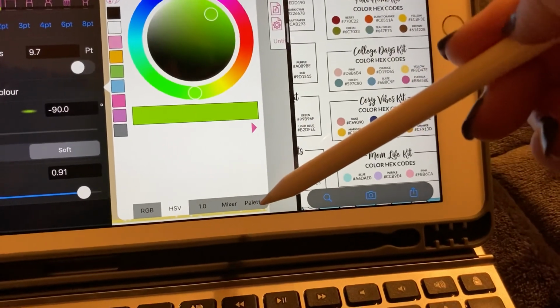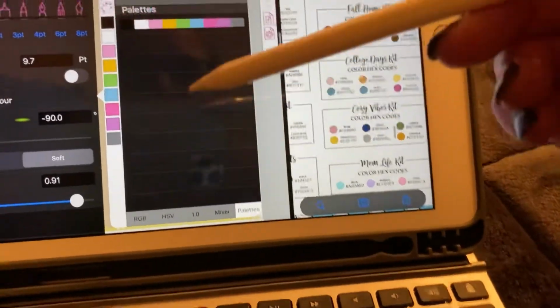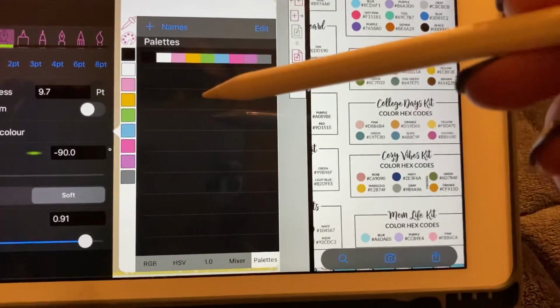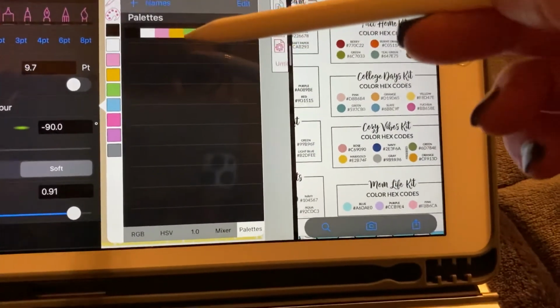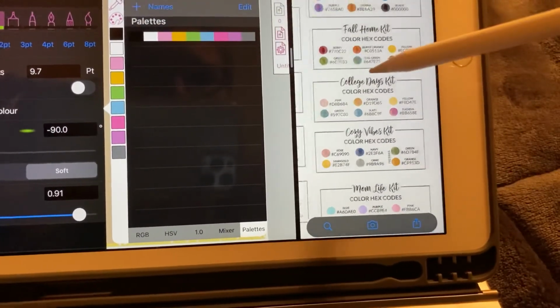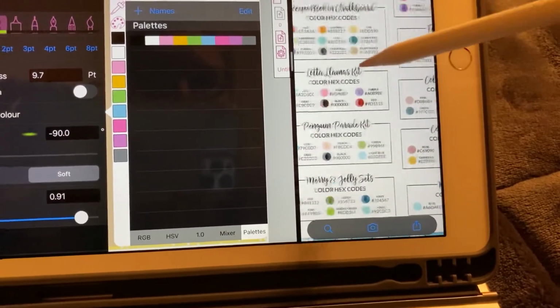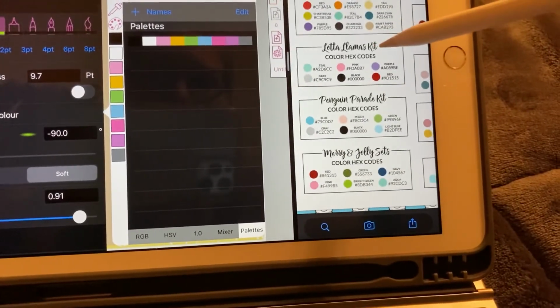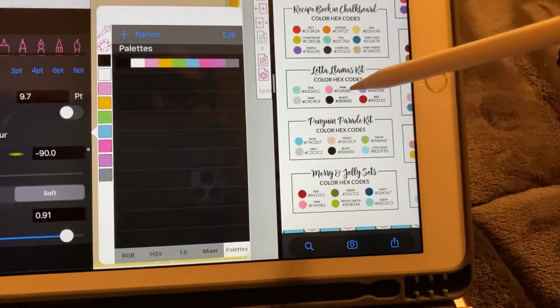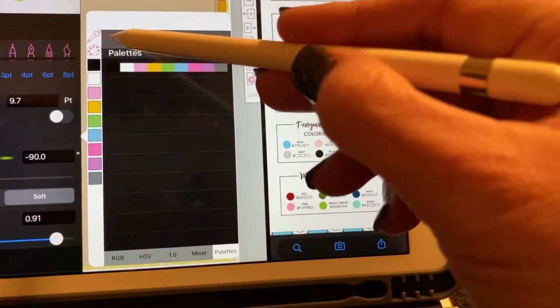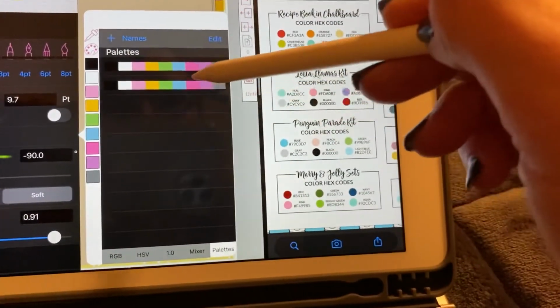And so right now that's the only palette that I have left in there because I deleted them all because I didn't like them. They didn't match my planners. So if I needed a new one, let's say, let's make a Lotto Llama. That was a fun one. Let's make a Lotto Llama kit. So we're gonna add a new palette.